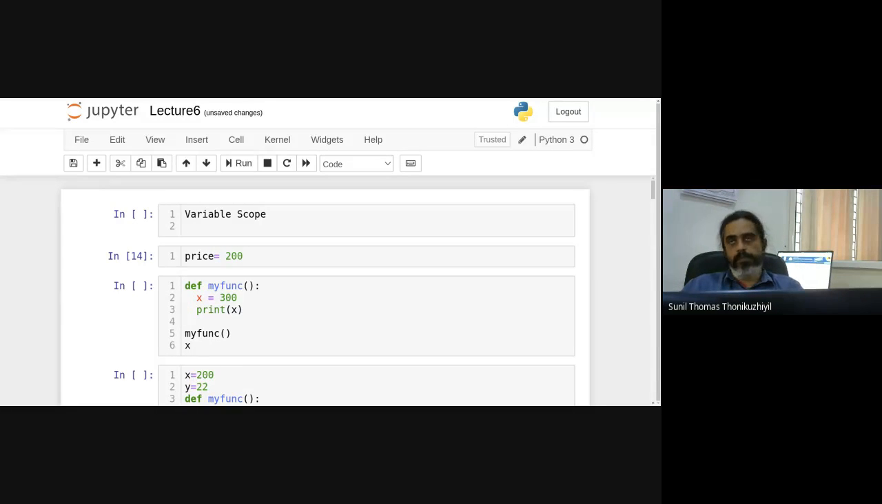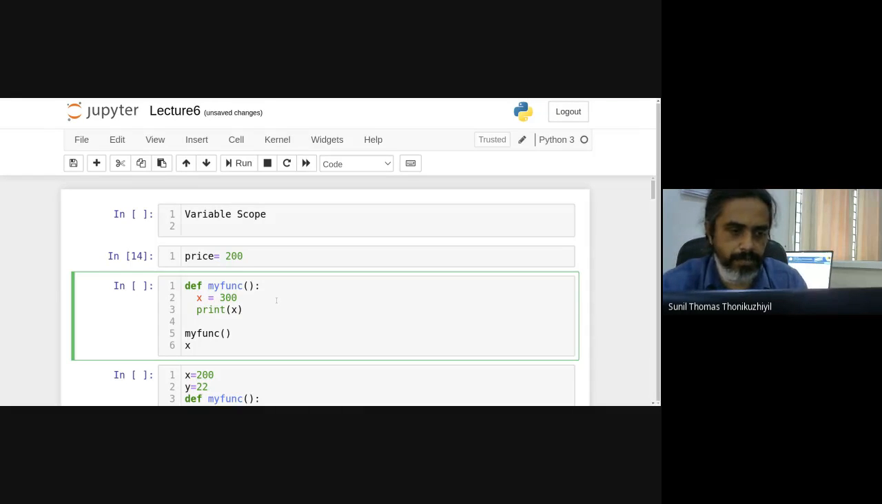Now let us do something else here. We define a function, myfunc. Inside the function, let me put price equal to 300. I think you need a little bit of indentation here. Price equal to 300. So let me print price here. Now, see, let me print price again here.